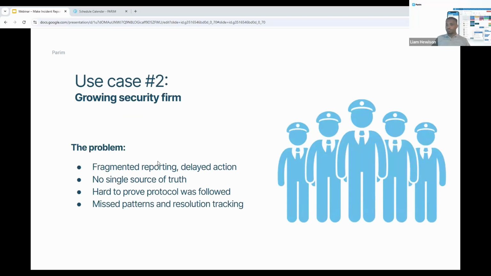The second use case we'll go on to is a growing security firm. The problem, as you can see, is fragmented reporting and delayed action. There was no single source of truth. It's hard to prove if protocol was followed, and there were missed patterns and resolution tracking issues. So a bit of background into this company: as I mentioned, a growing security firm focused mainly on corporate offices and high-rise buildings.